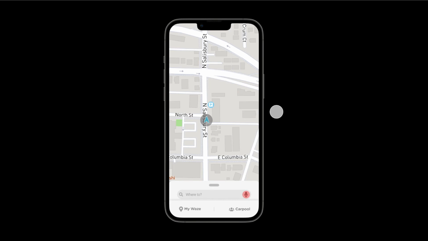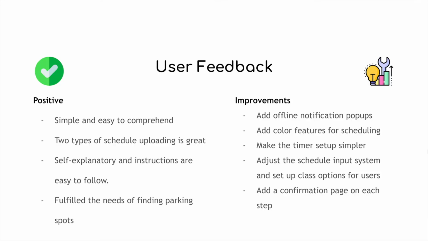With our solution, not only will users not have problems finding a parking spot, but they can also avoid getting tickets by setting a timer. Each team member was able to find a respondent for our testing protocols, and we were able to receive positive feedback and parts where we can improve.